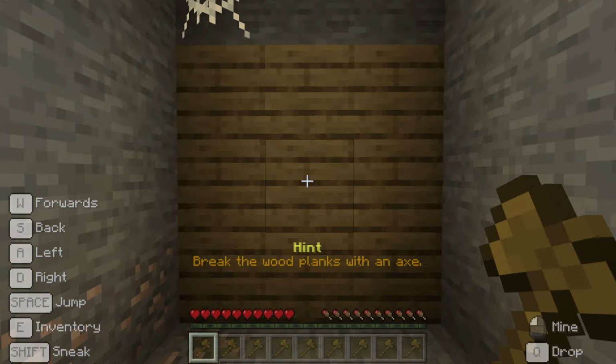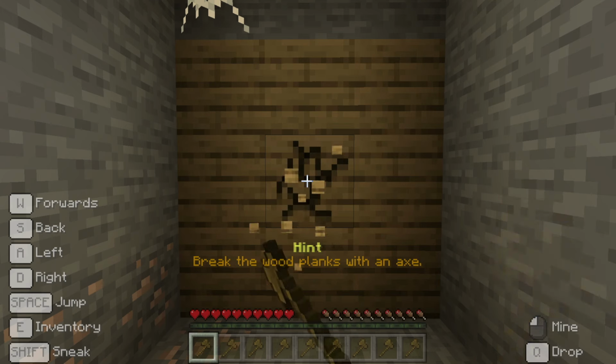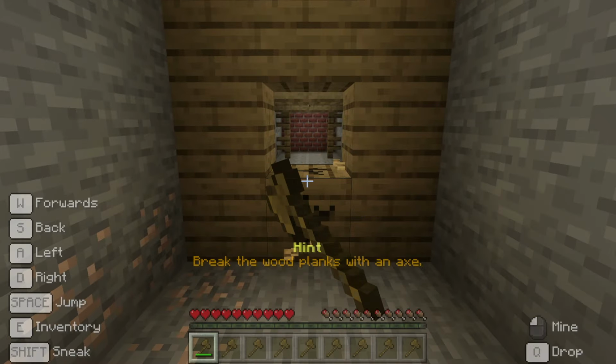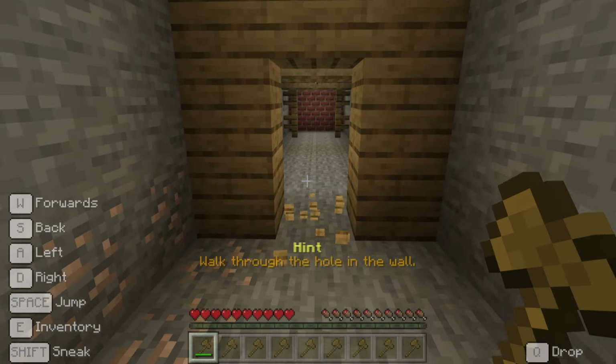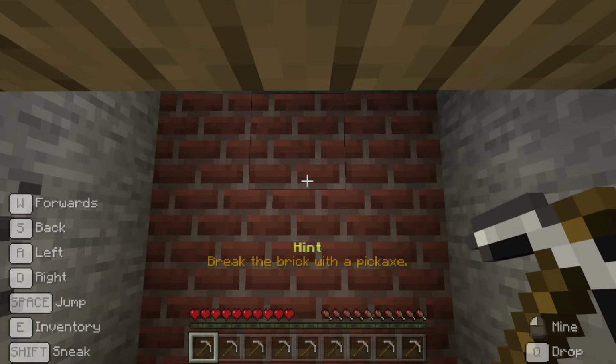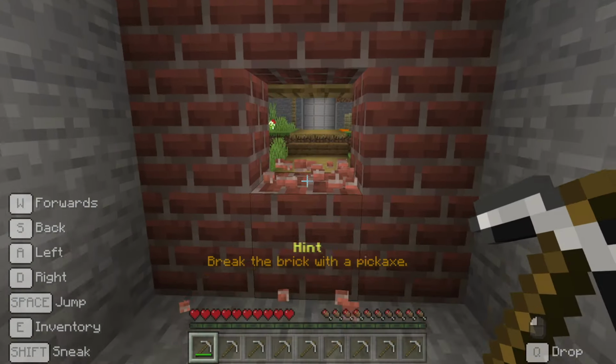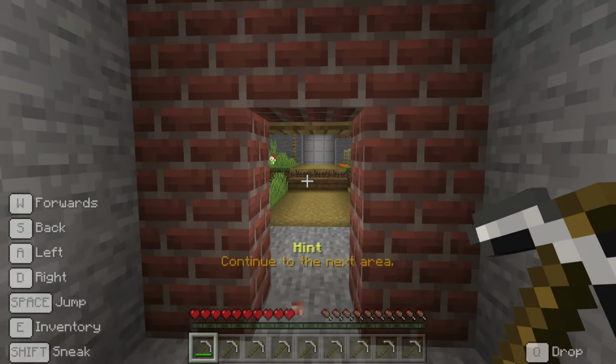Next, we are presented with a wooden wall and we have been given an axe. Tools in Minecraft make breaking blocks faster. Just as before, aim and left click the block you want to break. Finally, we have a brick wall and an iron pickaxe. As before, aim, hold down the left mouse button and start mining your way through.